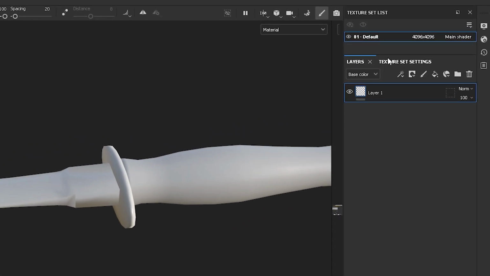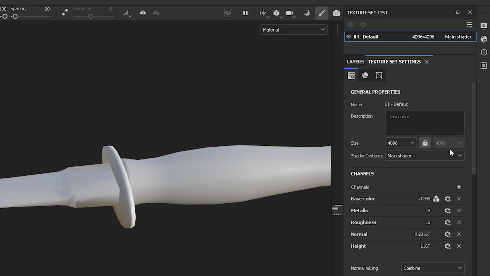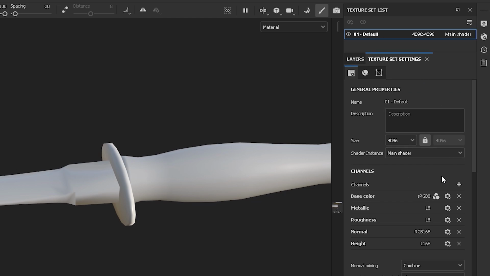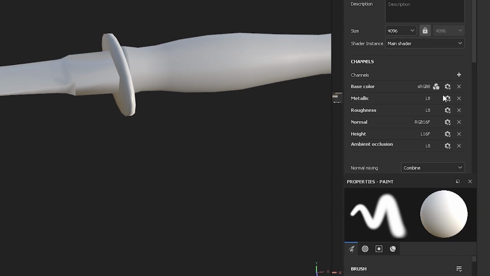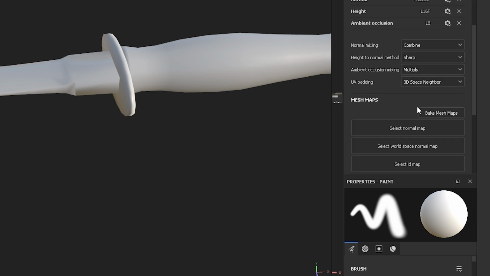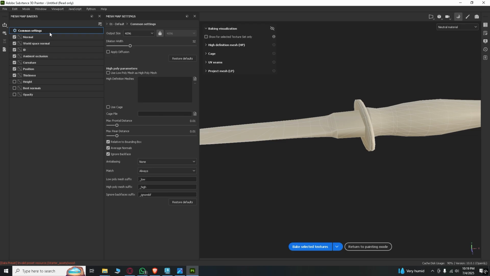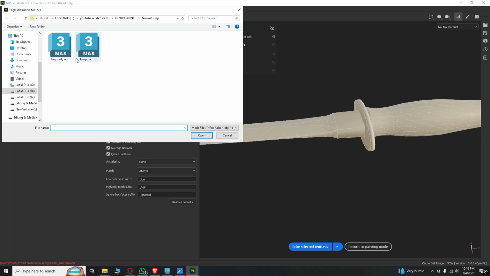Go to Texture Set Settings. Click on the plus icon in the Channel section, add Ambient Occlusion. And then hit Bake Mesh Maps. Select the high poly mesh in the Common Settings.